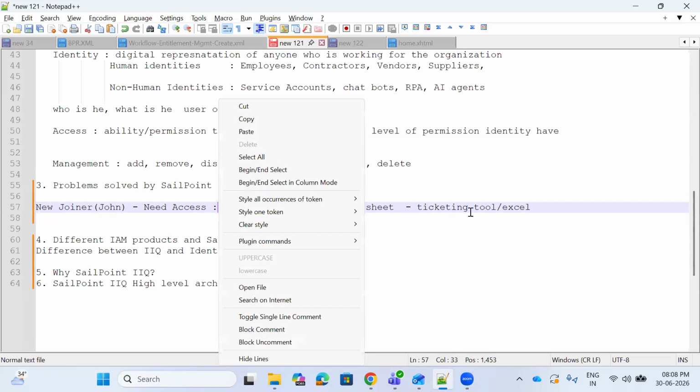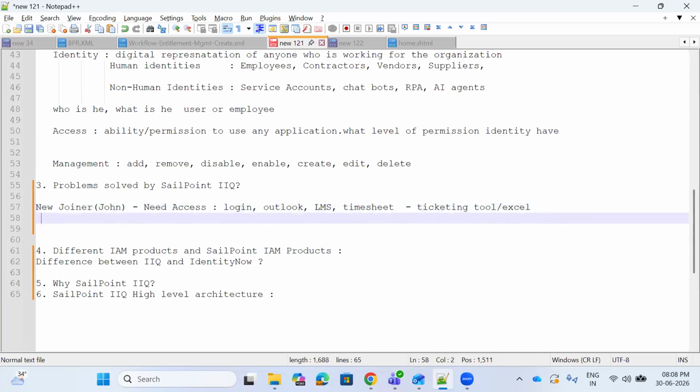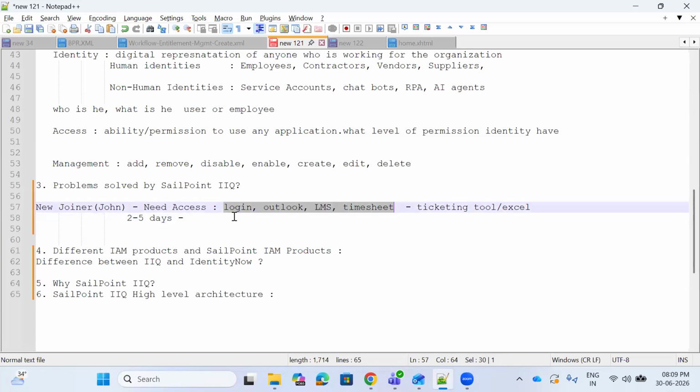Once the tickets are assigned, each team has their own turnaround time. Let's say they will have a turnaround time of 2 to 5 days to create access. In between, if any information is required or any manual errors or typos happen, the tickets go here and there, and the time it takes is more. On average, from his day one, by the time he gets all the necessary access to start his work, it may take around 5 to 10 days.